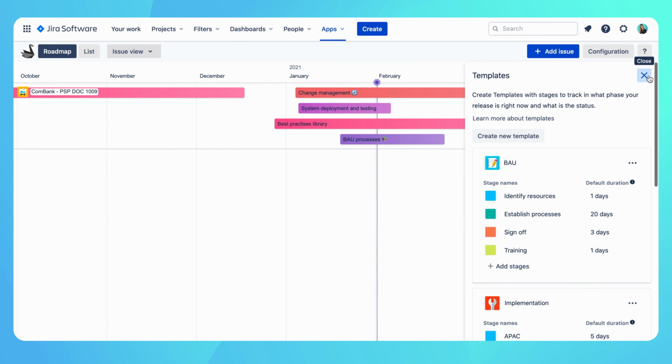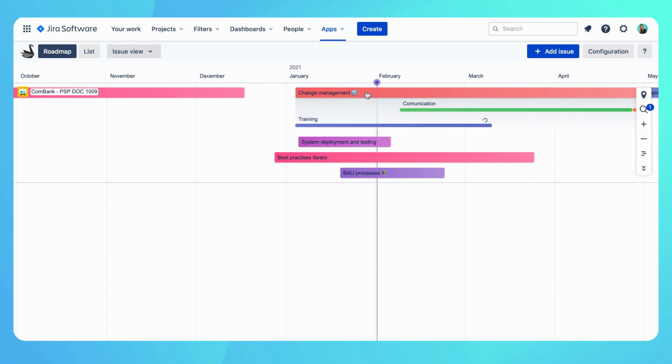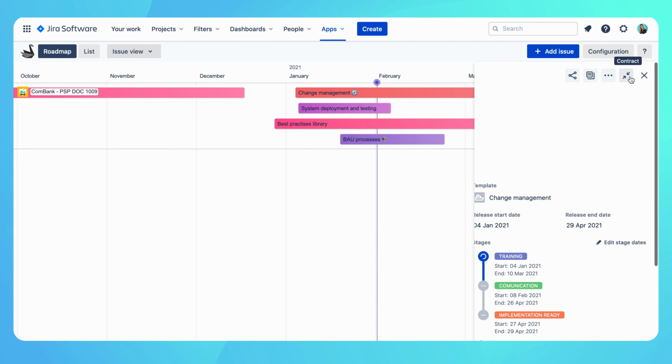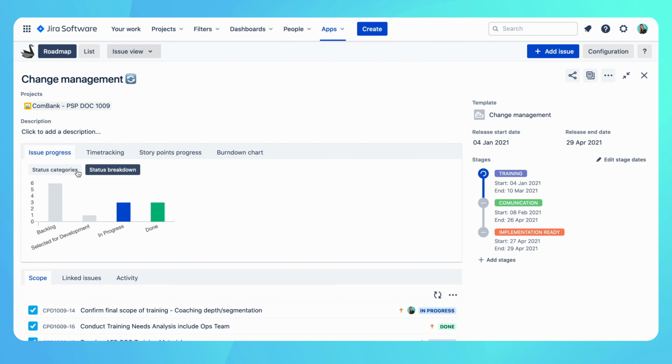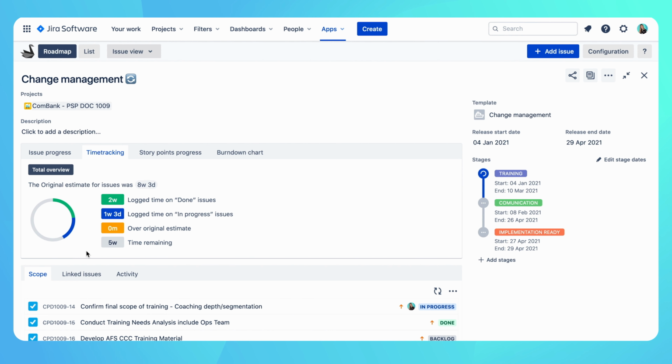When we open the epic on the timeline, we can get a closer look at the planned phases, and when we need to see the epic's progress, we use a report view. Here we can track and view the epic scope progress, the time spent on the activity, and the epic burndown chart.